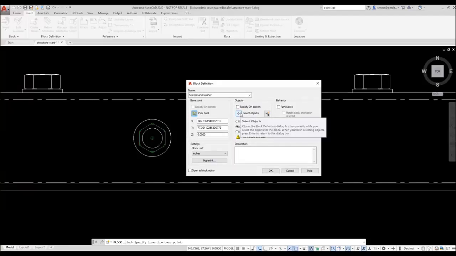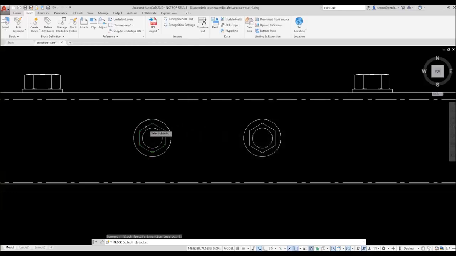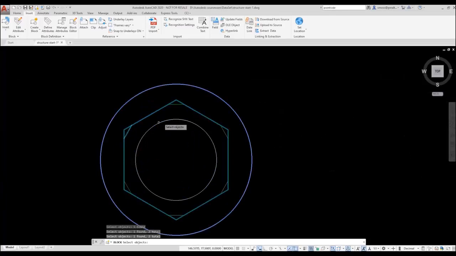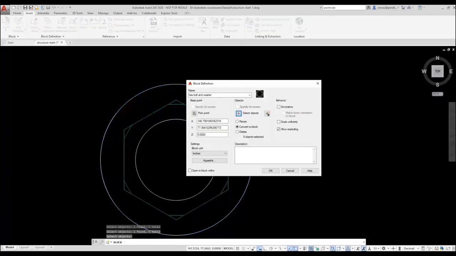I'm going to select the polygon and the outside circle and press Enter. I purposely left out the inside circle so you can see what happens when you accidentally forget an element for your block and need to add it later. Don't worry, we'll be fixing that error.